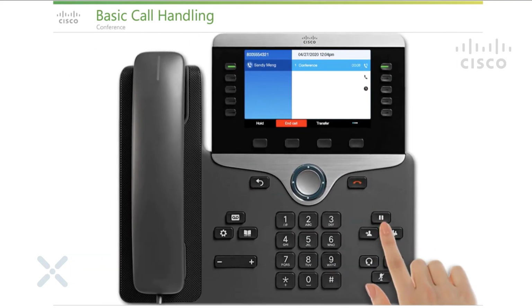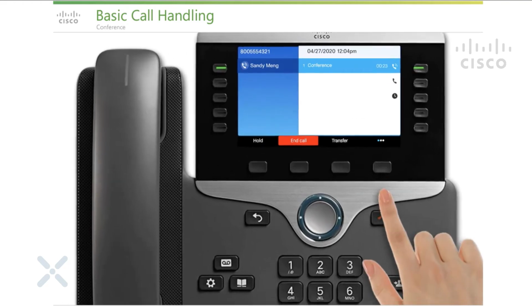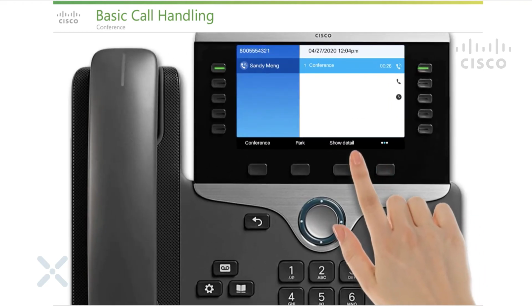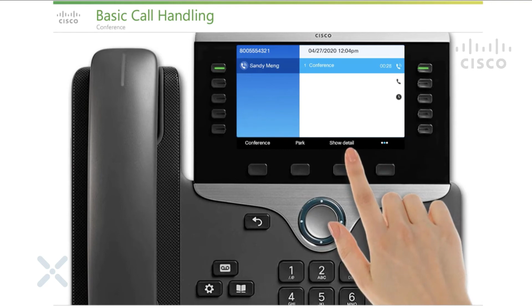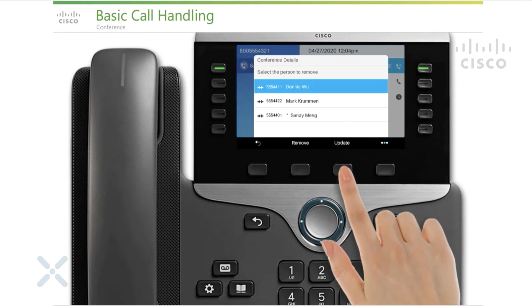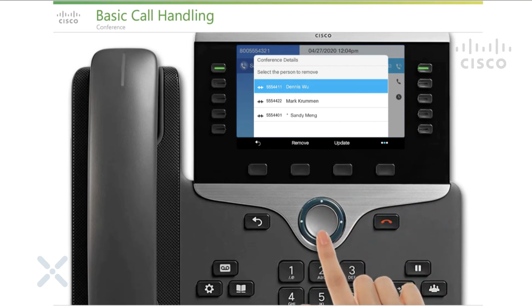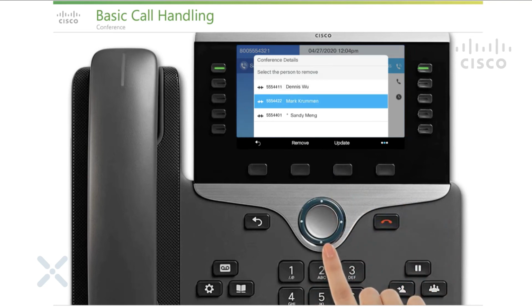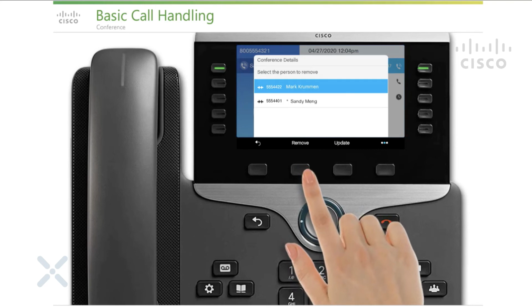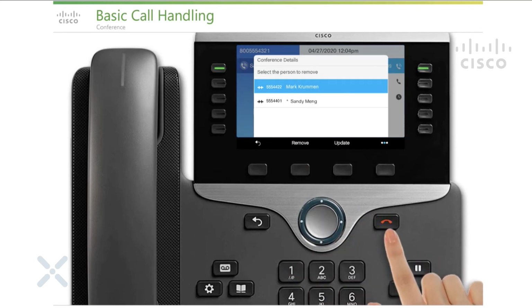Remember, if you place a conference call on hold, all members of the conference call may hear hold music. Use the mute button instead. When getting ready to speak on the conference call, check the mute key first to make sure you're not muted. To view and remove conference participants during a conference, press the Show Detail soft key. To remove a participant from the call, highlight a name and press Remove. The conference ends when all participants hang up.